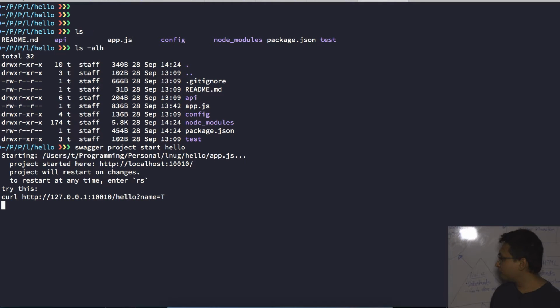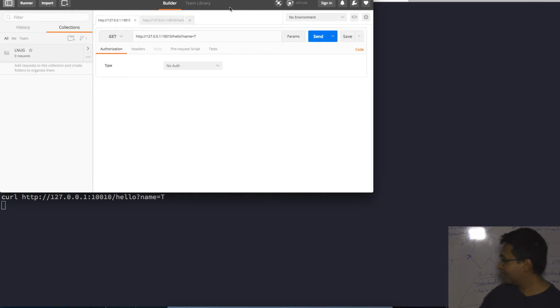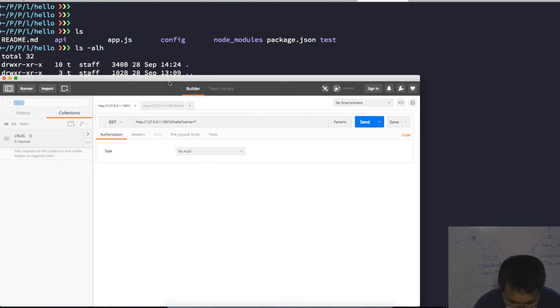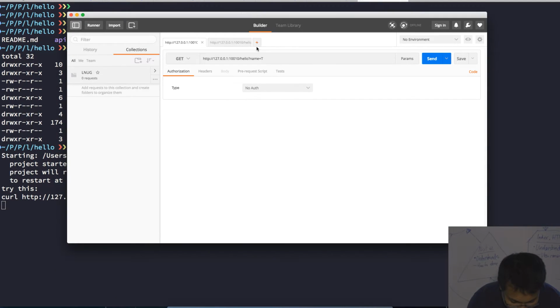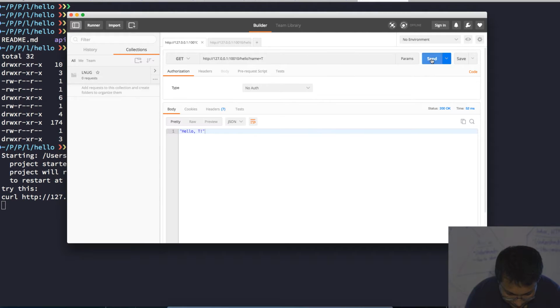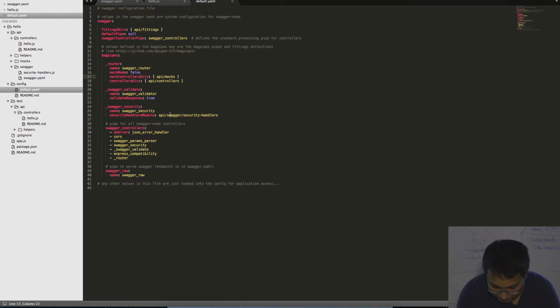So when I do this, it will start the server, and you can see that it says, try this. Hit that endpoint, curl it. Too lazy to curl, so I've got Postman over here. Now, if I hit that, do a send, the response is hello T. And if I say blah, blah, blah, that.